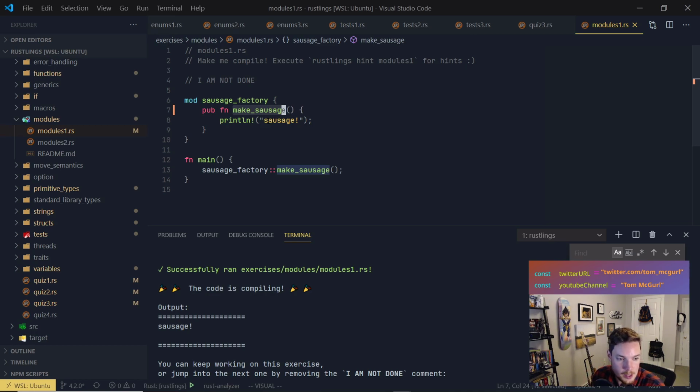I think I coded all this in college. Yeah, right? Sausage factory. Oh my God.